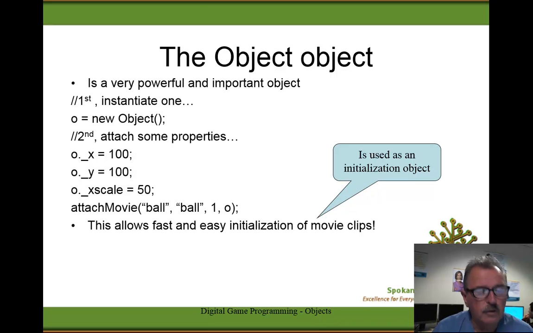So first, what we need to do is instantiate one. Let's take an object o, not the numerical 0, just a regular character o, equals new Object.